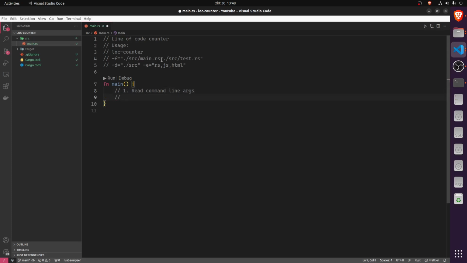The second step would be we have to check if the files provided with -f actually exist. I mean, could be a typo in there by the user. And if we have the second usage case with the -d and the -e, we would have to walk this directory to find all the files that have either of those file endings. So the second thing would be we have to create and verify a list of all files.